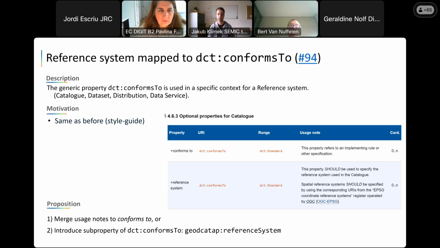May I ask a question? Yes, please. Does merging mean the usage node from the reference system will be added to conforms to? Yes. Okay, thank you.